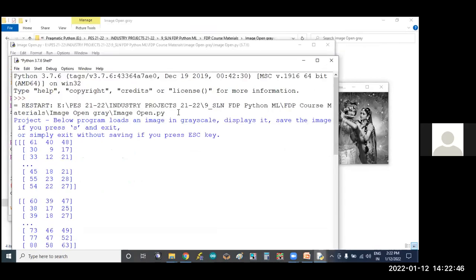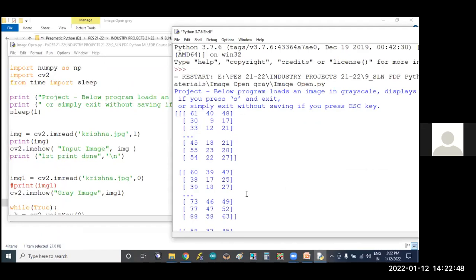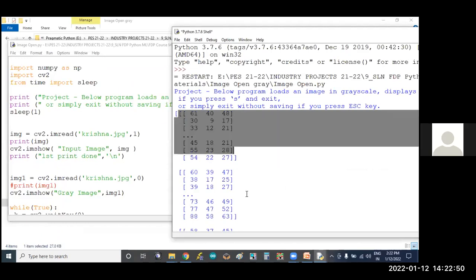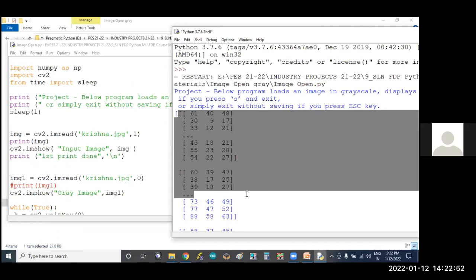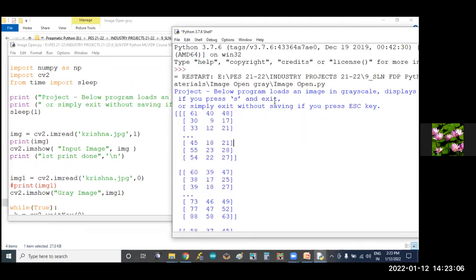So can anyone tell what this is? Any one member? Pixels. Okay, pixel points. Right. So pixel points.